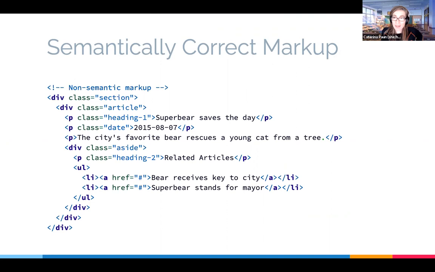There's quite a lot of HTML out there that really looks like this. And this is not great in terms of accessibility, but there's plenty of it out there. So what we have over here is a div with a class of section, then a div with a class of article, a p with a class of heading one, a p with a class of date, a div with a class of aside, then a p with a class of heading two, and then a ul and an li. So lots of things are happening here.